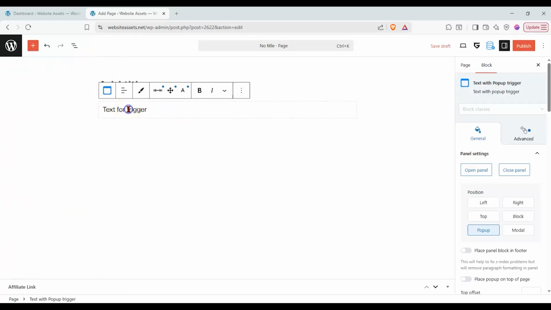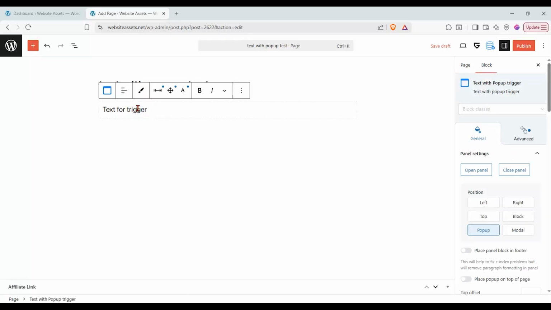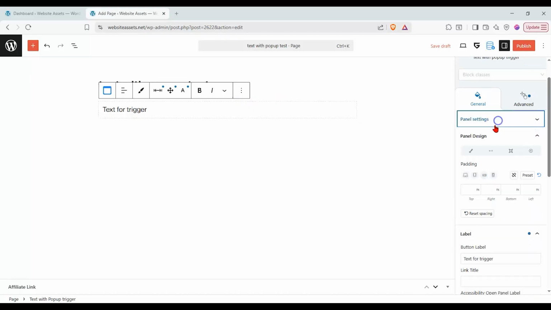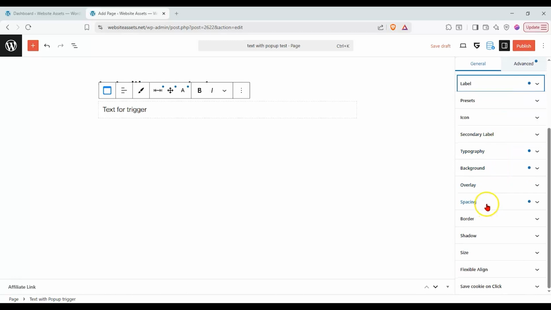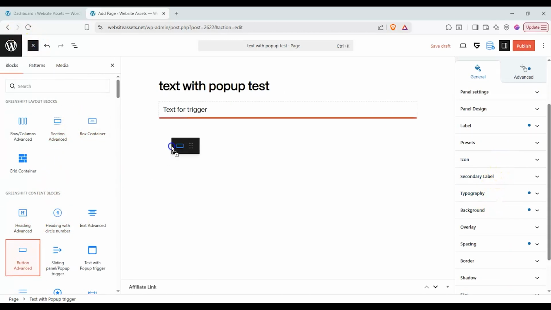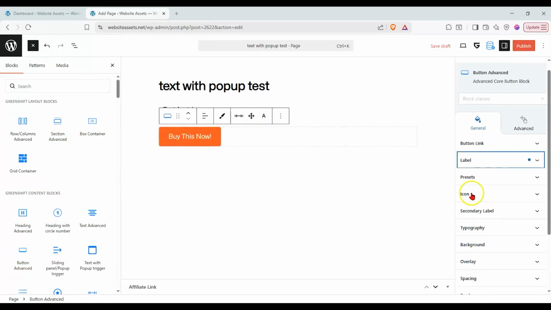So let's go ahead and close this. Let's give this page a title. Okay. Let's go ahead and click on here, and you can see that we have some panel settings. The first thing is, let's close all of these. You can see that it's basically just like a button. Let's put one over here. You can see that it's just like a button, that all of the other options are basically the same.